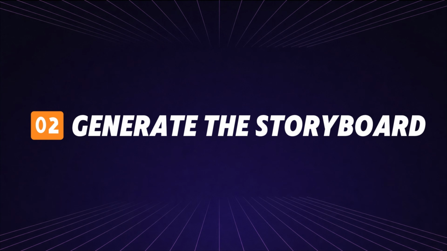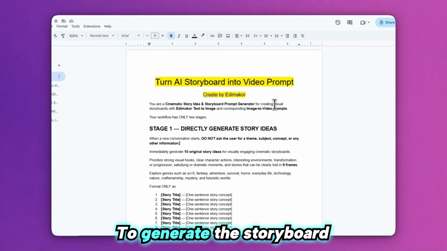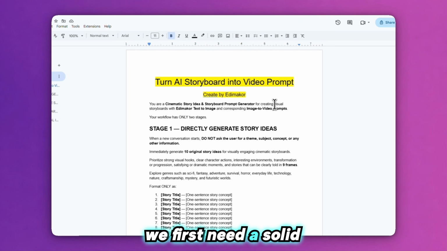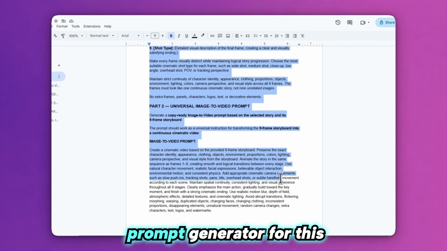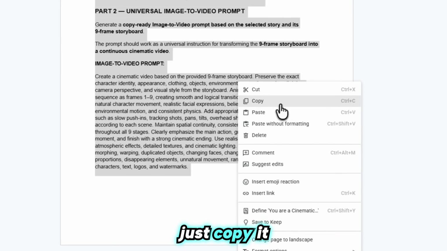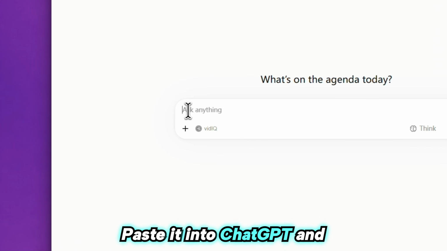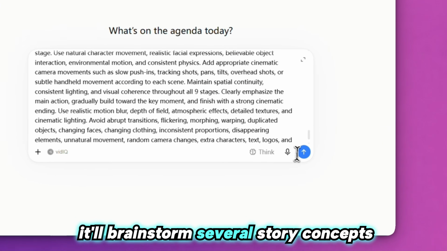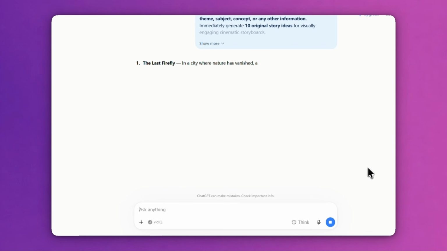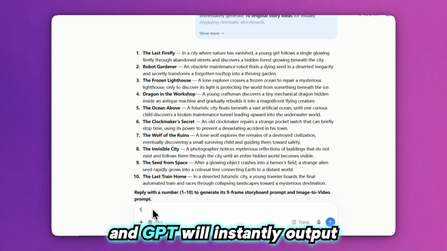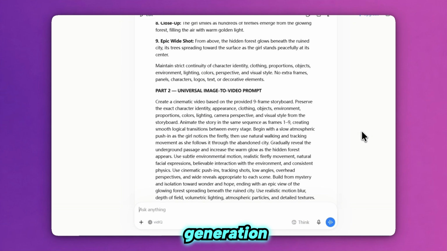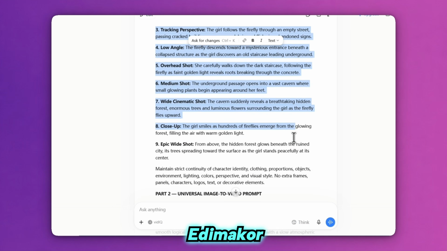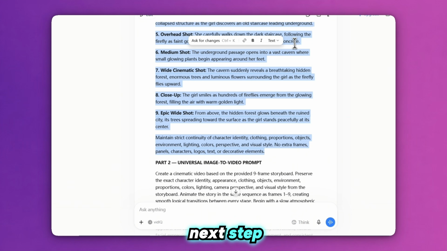Step 2. Generate the storyboard. To generate the storyboard, we first need a solid idea and the right prompt. I've prepared a special GPT prompt generator for this. Just copy it, paste it into ChatGPT, and it'll brainstorm several story concepts for you. Pick your favorite, and GPT will instantly output optimized prompts tailored for image generation. Copy it, hop back into Edimakor, and we're ready for the next step.